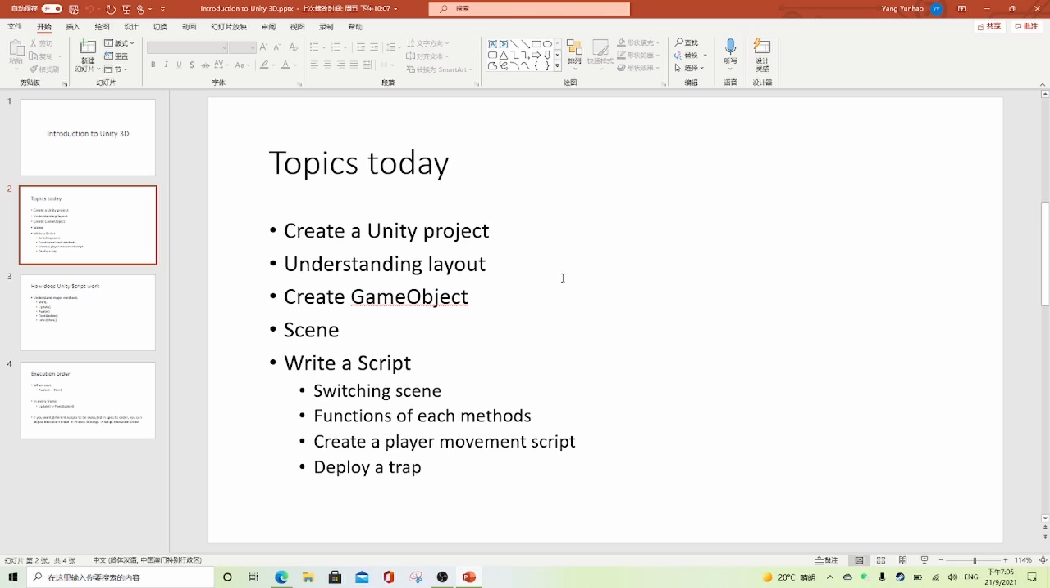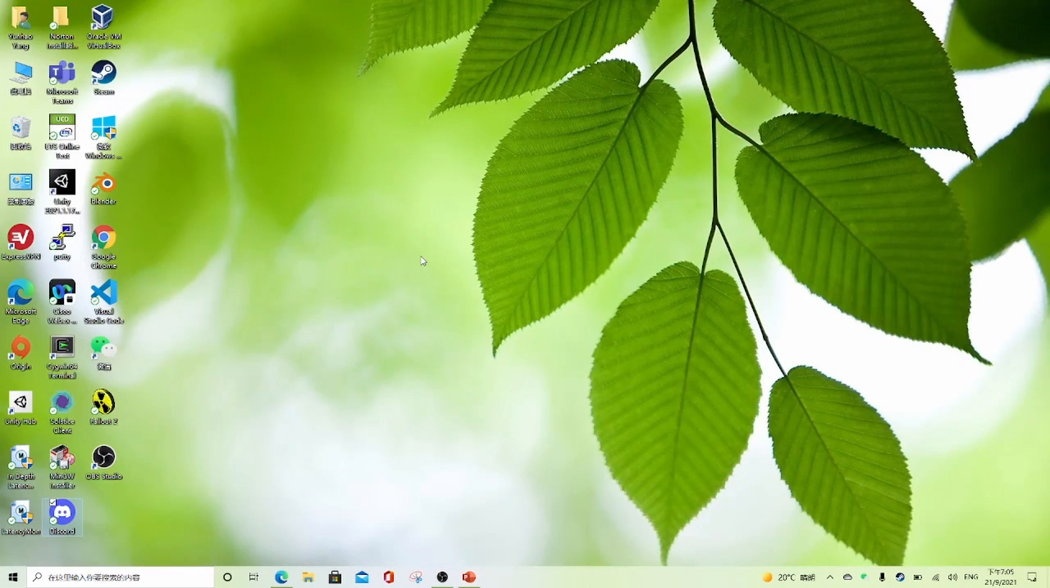So let's jump to today's topic. First of all, we're going to create a Unity project today. The Unity version I'm using is 2021.1.17. The code we are going to see today is pretty general, and it should work on any Unity version.